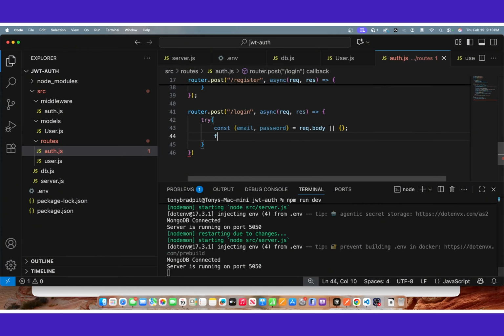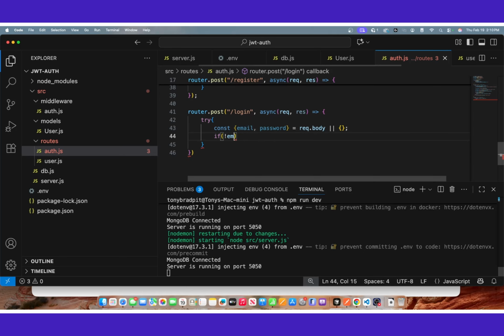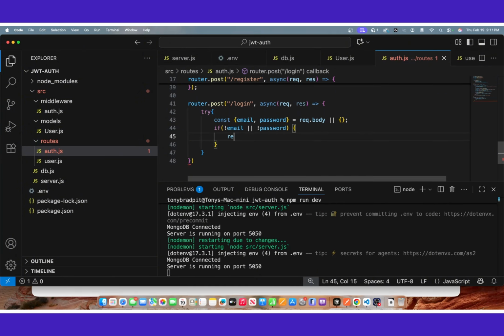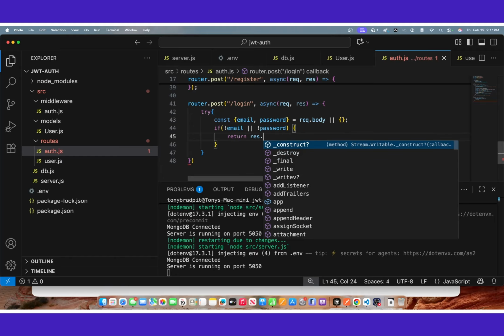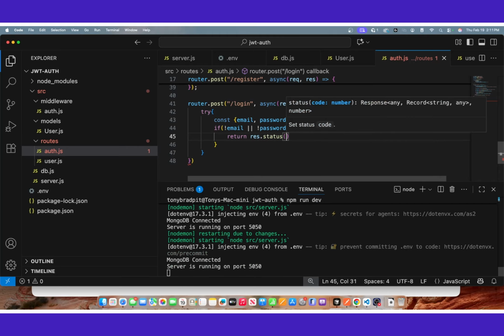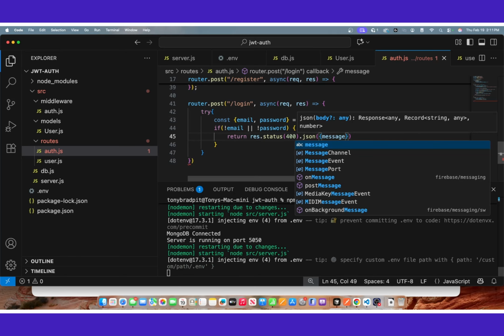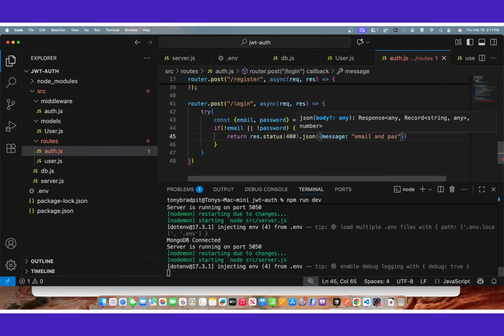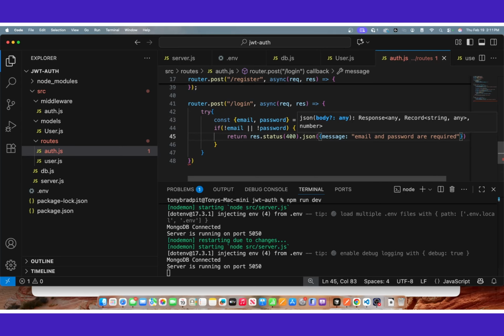Okay, so now we want to check if the email and password exist. So if not email or not password, we spelled it wrongly. Now we're going to return res.status 400, and the error message here is going to be email and password are required. Okay, and as I said, these are very generic error messages, so we are just going to say email and password required.